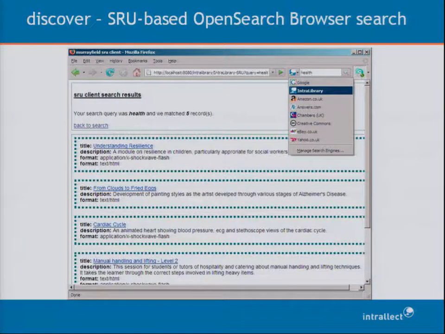We also, well, you can use SRU to do an open search browser search, or set up an open search browser search where you just have it as another option in your search box in your browser, and again pull back a bunch of hits. The reason I'm not doing this live is I wanted to show you the SWORD deposit tool later, and I didn't want to jinx myself by trying to do too many things live.